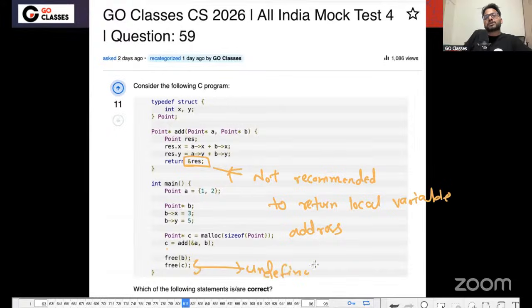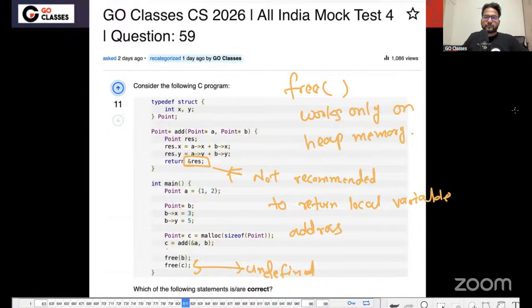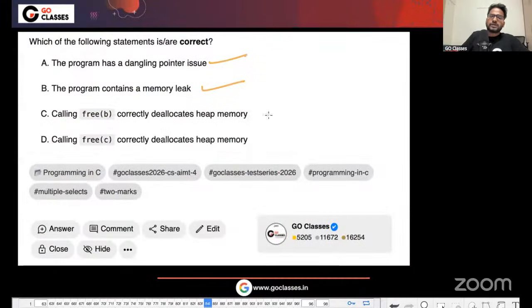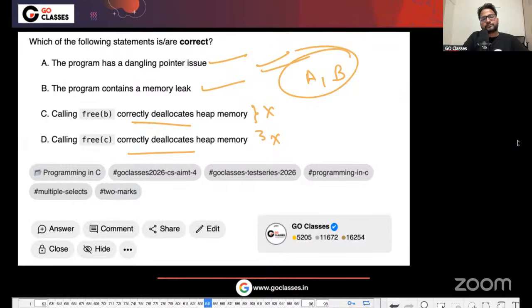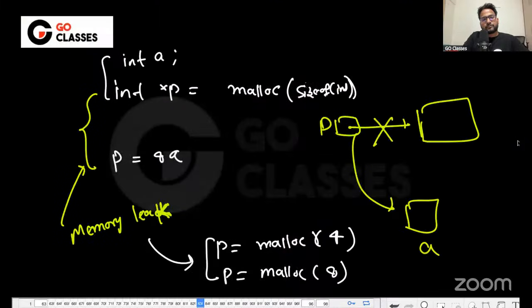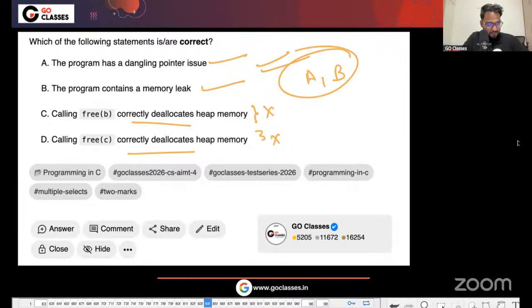So you can say that free works only on heap memory. Free b and free c both are undefined actually. So that's why these are wrong. So a and b are the correct answer. For this question, a and b are the correct answer.